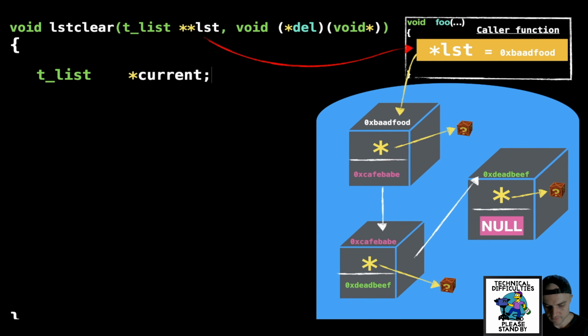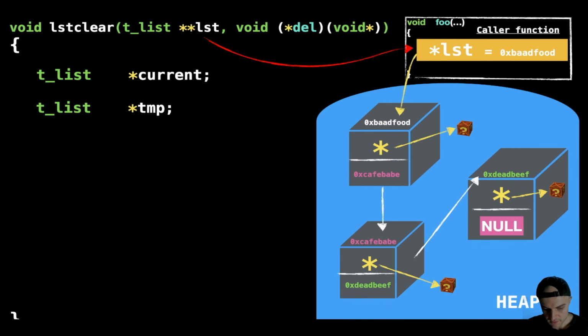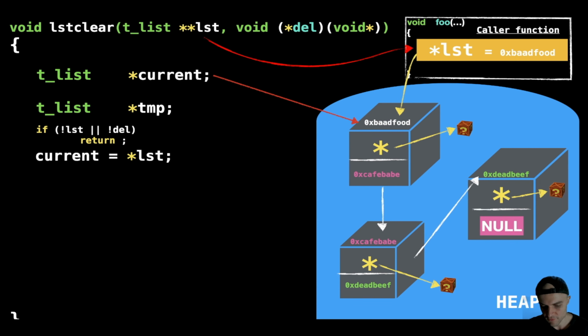I'm gonna, first of all, create a current pointer, which is like the head of the list, just to iterate over a linked list. Then this time we have something different. We have a new variable, which is a temporary variable, right? We're gonna see very soon what is the goal of this variable. Then we are gonna, of course, check again for potential null pointers. If this is not the case, you're gonna say current is equal to list. So let's see what is going on. I have current that is pointing to bad food, which is exactly list, right? Pay attention here that list is actually bad food.